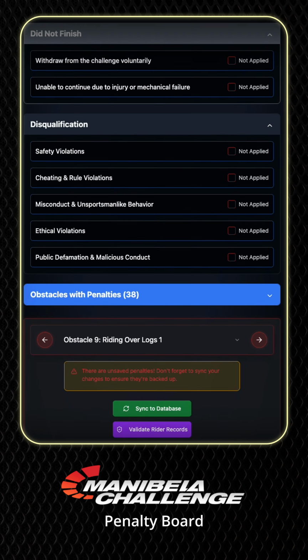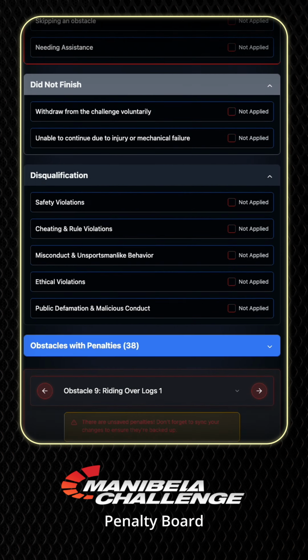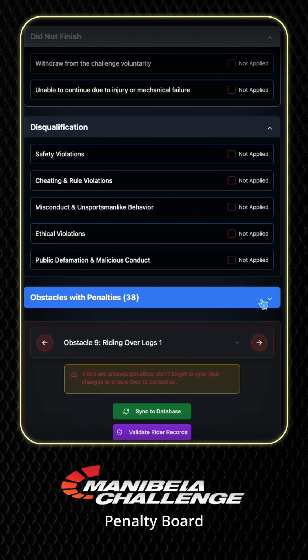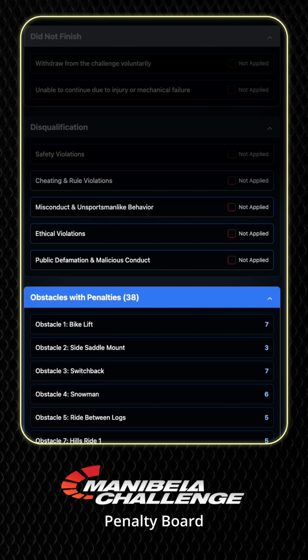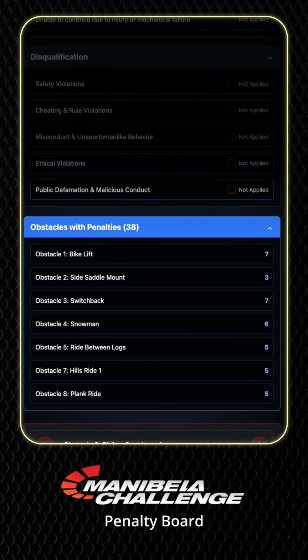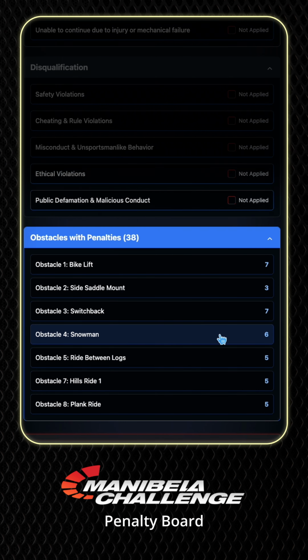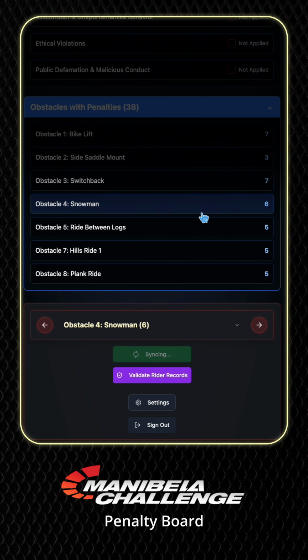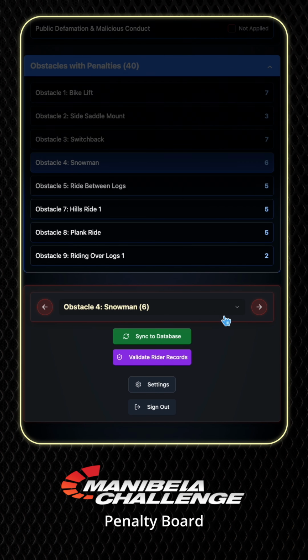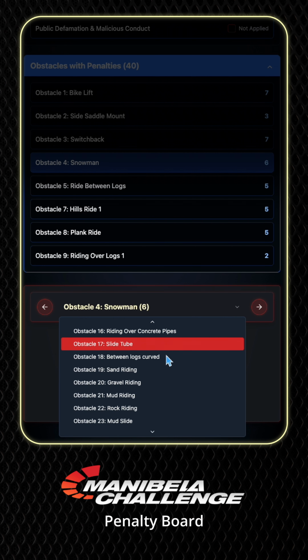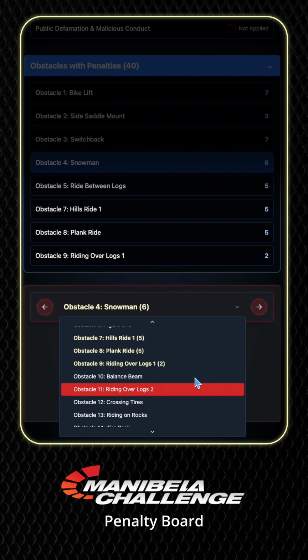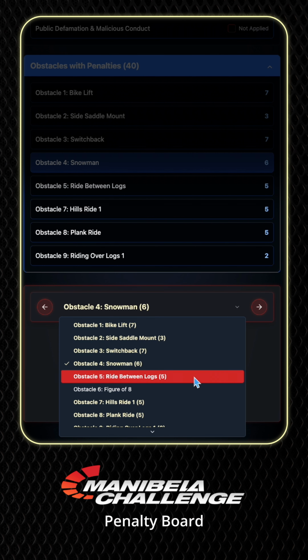After syncing the committed penalties to the database, a blue drop-down panel will appear just below the disqualification panel. This panel lists all obstacles where penalties were recorded, along with the total penalty count for each. You can click on any obstacle in the list, and the penalty board will display the penalties recorded for that specific obstacle. If you notice, obstacles with penalties in the drop-down menu are highlighted in bold light yellow text, with the number of violations committed shown next to the obstacle name.